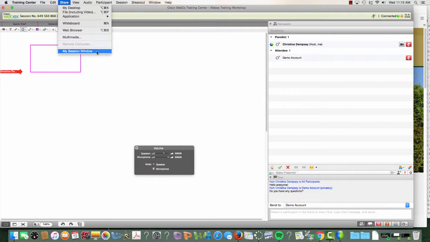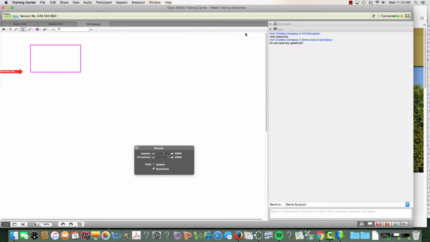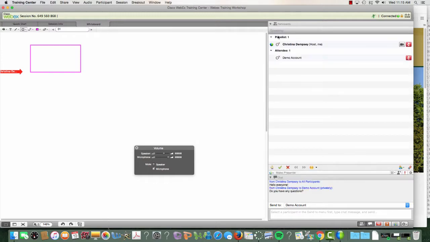If I want to share exactly what this window looks like with my students, I can, but I would suggest that before you do that, if you're going to share the session window, you close out the participants and the chat, because that way, if you do share your window, the students and the participants cannot see your chats and they can't see your participants. So that's a little bit about the sharing functions within Webex, and also a little bit about the annotation tools.